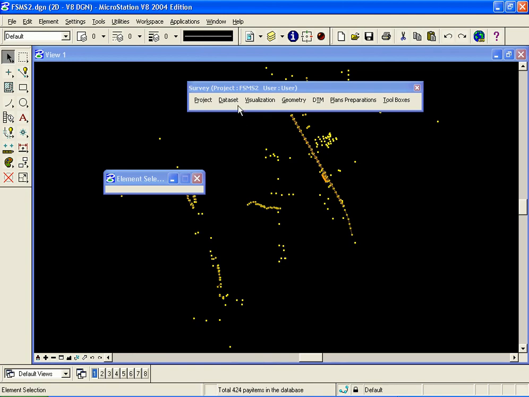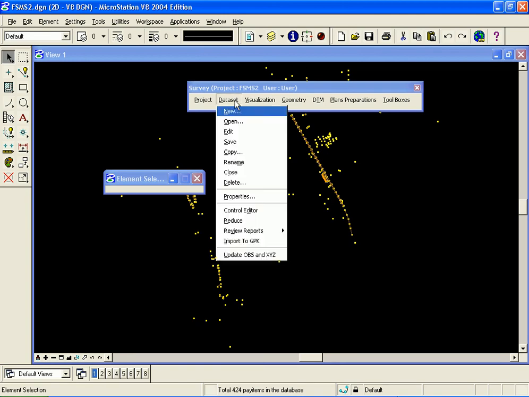To review, under GeoPack Survey's Dataset menu, the main dataset functions are contained, such as New, Open, Edit, which is covered extensively in the OBS Editor AVI, Dataset Save, Copy, Rename, Close, and finally Delete.